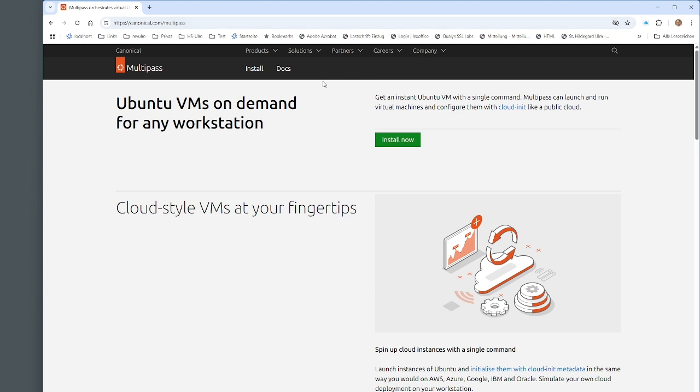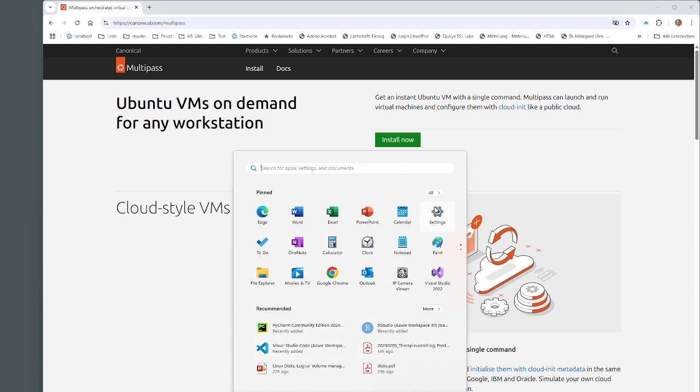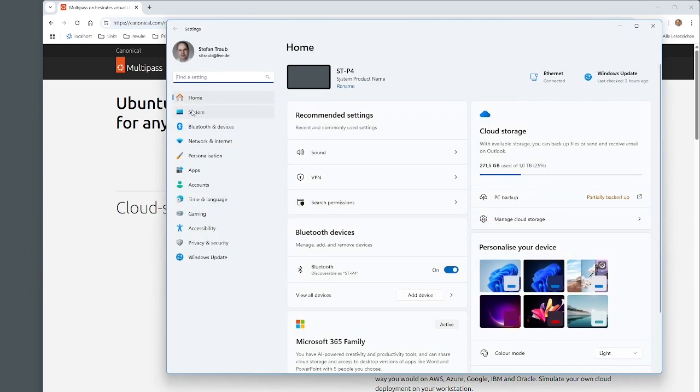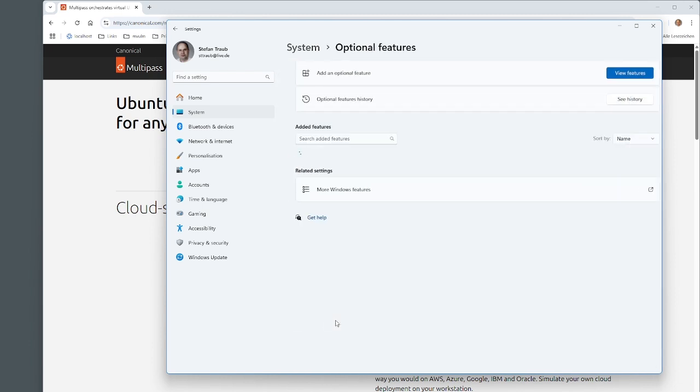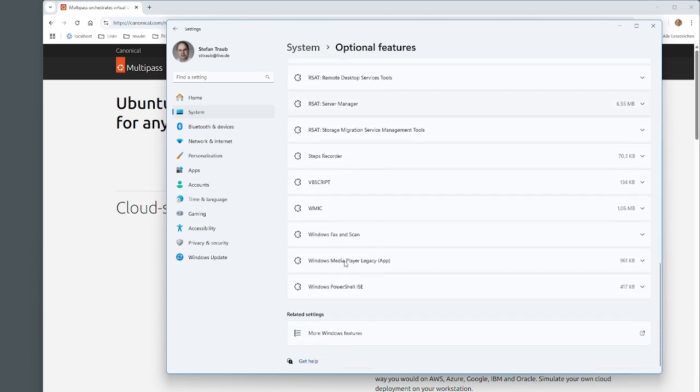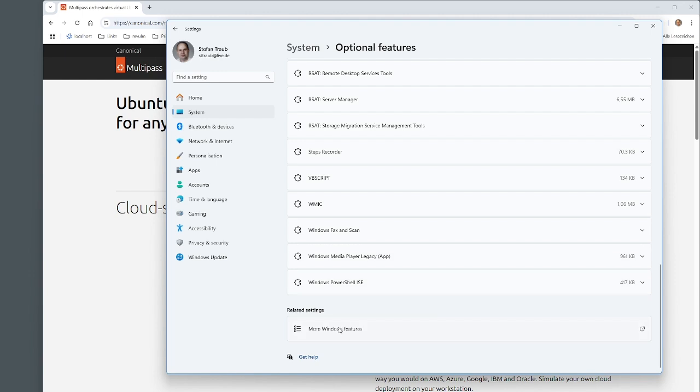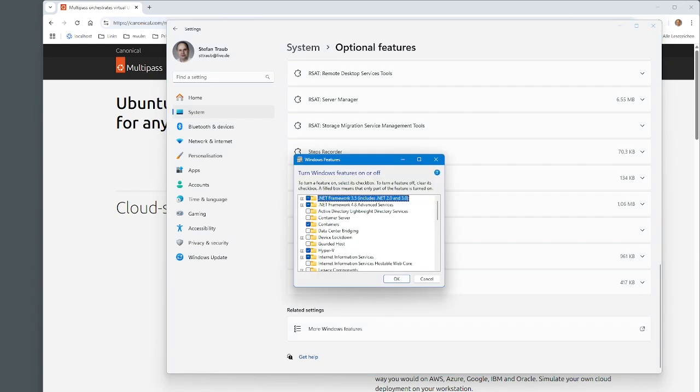Before we use Multipass, we need to enable Hyper-V first. If not already enabled, then please go to the setup on your system. So I go to Windows Settings. I go to System, scroll down to Optional Features. Again, scroll down, so I'll go to More Windows Features, and this brings in this dialog box where I can enable different Windows features, and what we actually need is this Hyper-V. So it's already checked on my machine, so please make sure that this Hyper-V is enabled.